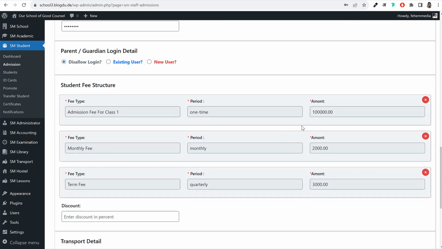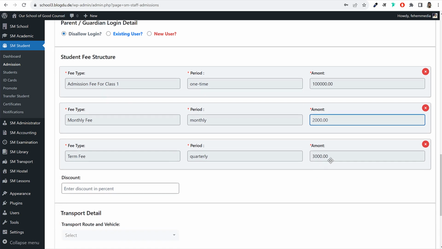Now, during admission, what all fees are they paying? They are paying the admission fee, which is 1 lakh rupees, monthly fee, 2,000 rupees, and term fee, 3,000 rupees.